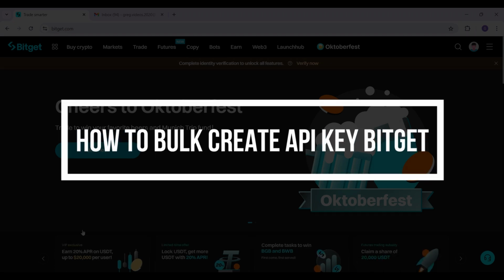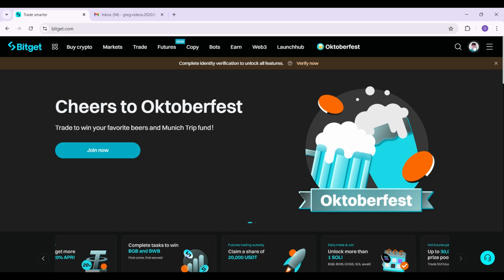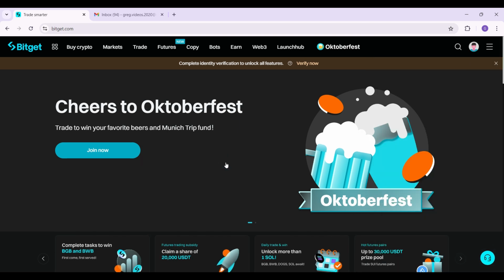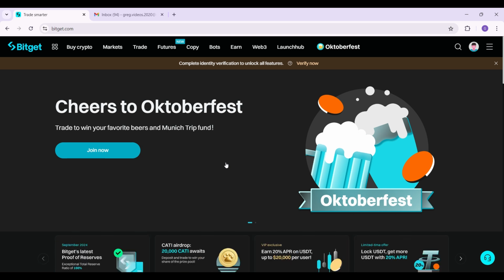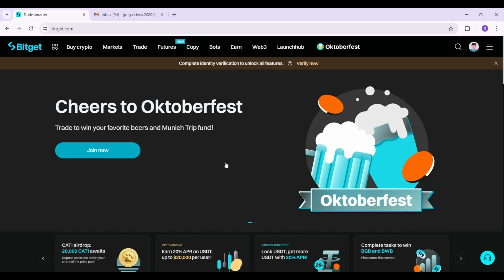In this tutorial, we are gonna look at how to bulk create API keys on Bitget. Now let us begin. Do note that I have already logged into my account. In case you have not, do it right now. We have also created a tutorial regarding how to log in and all the other issues that you might face, so you guys can look at that as well. Now let's simply look at how to bulk create APIs.